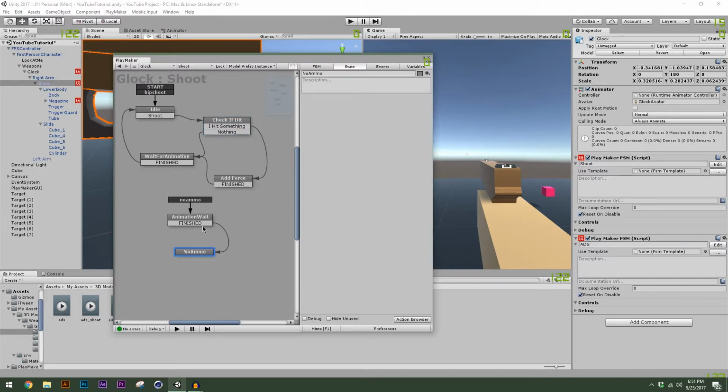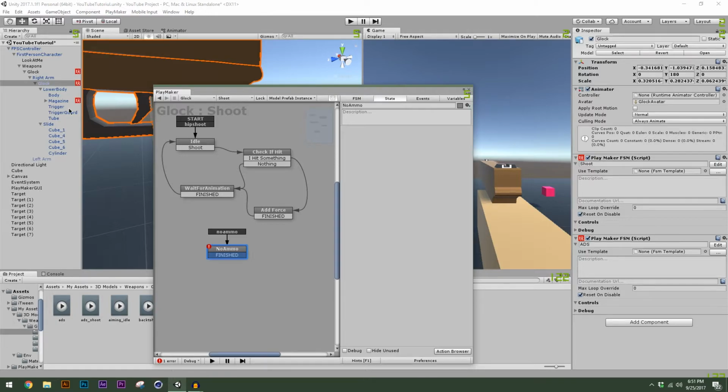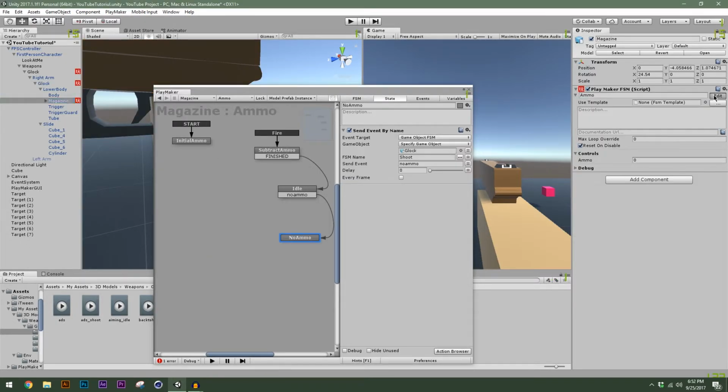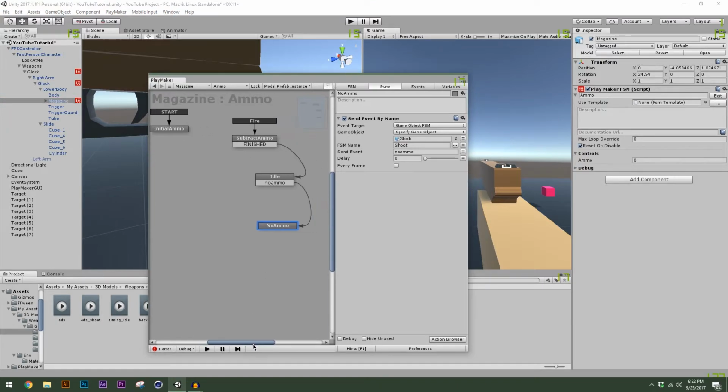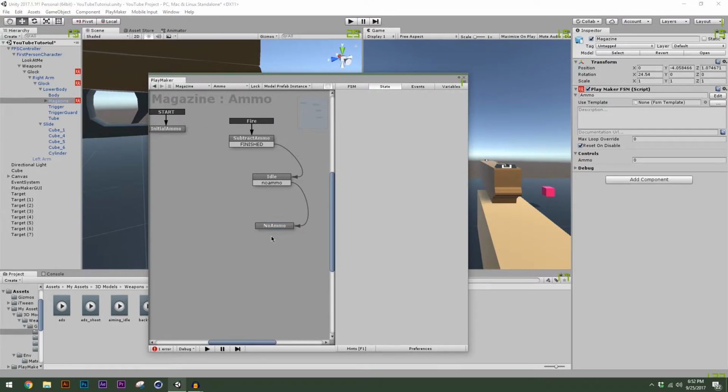Okay, yeah, we actually don't need to do any of this. This can just be called no ammo. And we don't need to wait here. Instead of putting the wait there, we can go to our magazine's FSM and add a wait transition. So wait for animation.